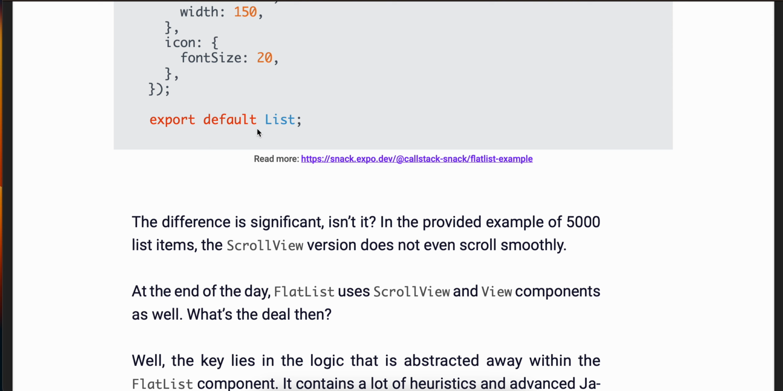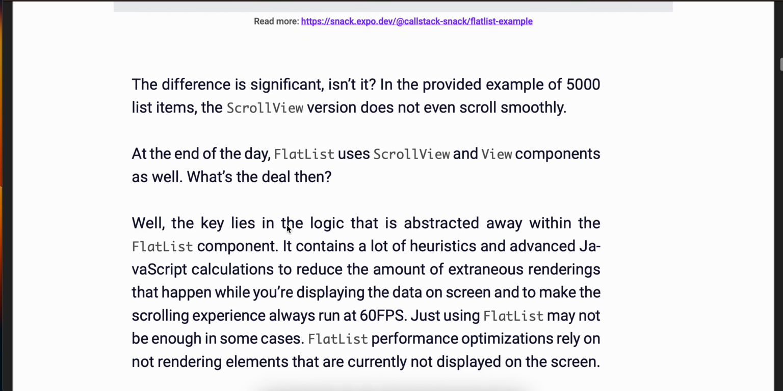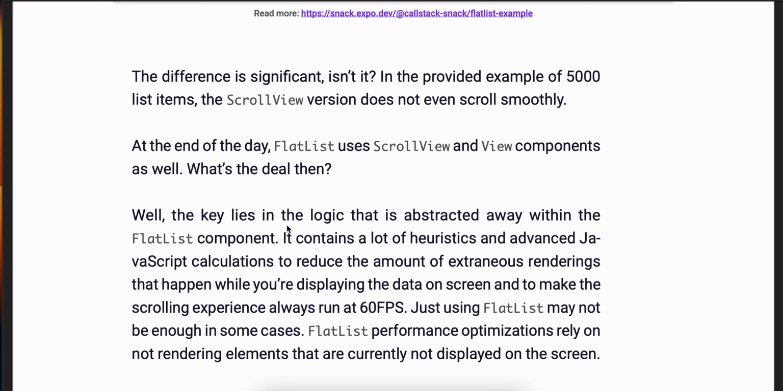FlatList uses scroll view and view components as well. What's the deal then? Well, the key lies in the logic that is abstracted away within the FlatList component. It contains a lot of heuristics and advanced JavaScript calculation to reduce the amount of extraneous rendering that will happen when you are displaying the data on screen, and to make the scrolling experience always run at 60 fps.